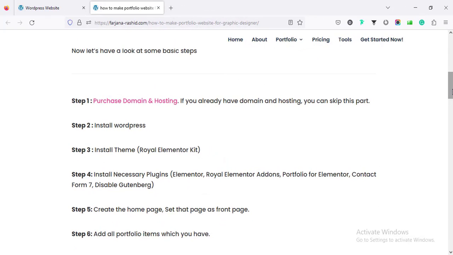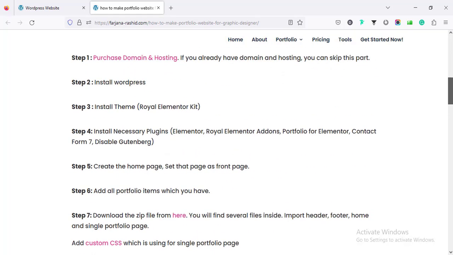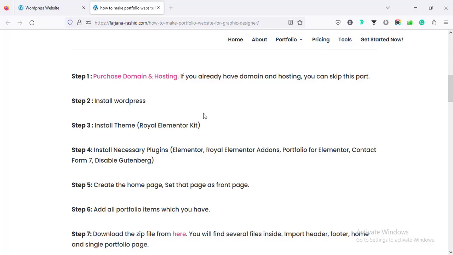Alright, I have divided this tutorial into 8 simple steps. I'll go through all steps one by one. The very first step, purchase your domain and hosting. In this step, I will show you how you can get a domain name completely free for the first year and how to get up to 60% discount through my link.